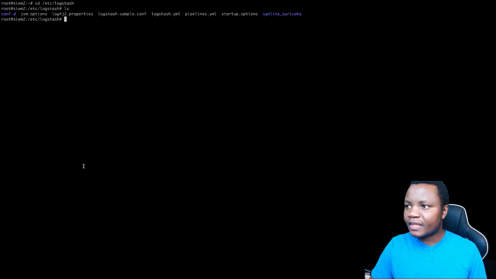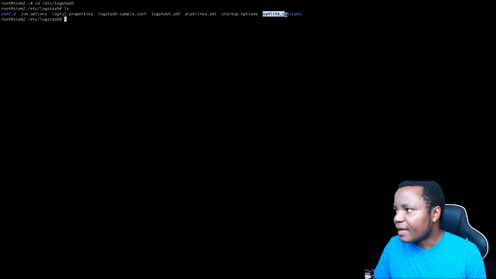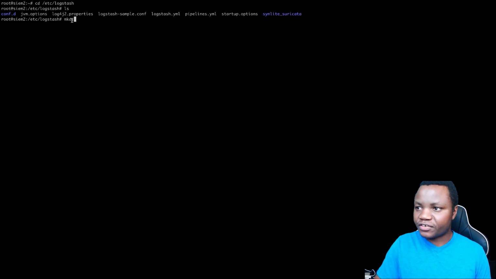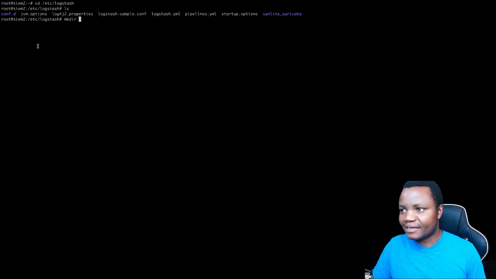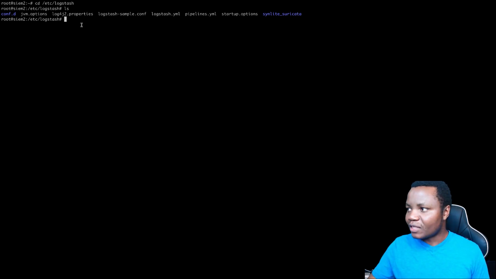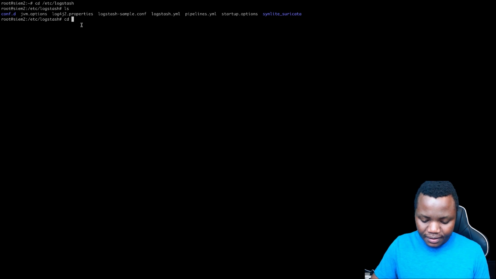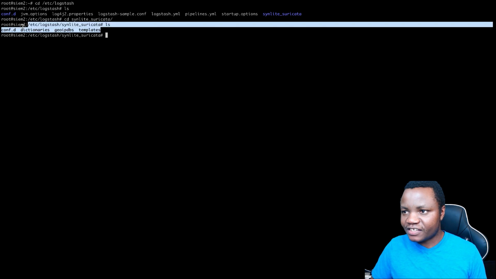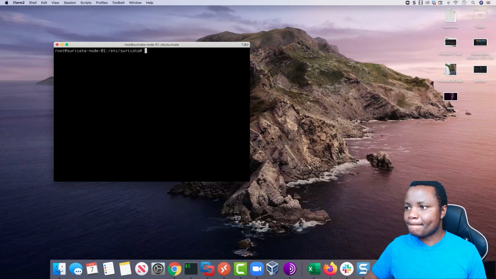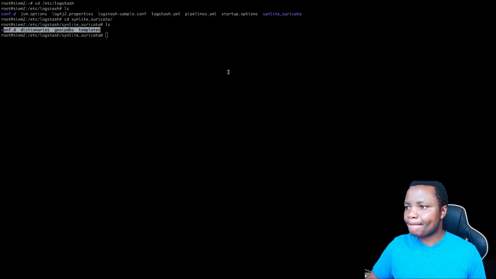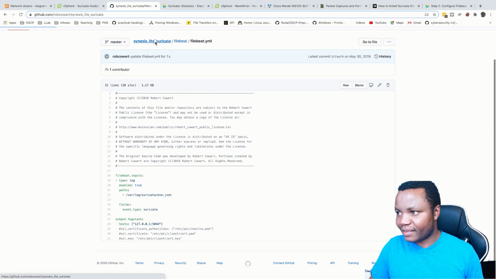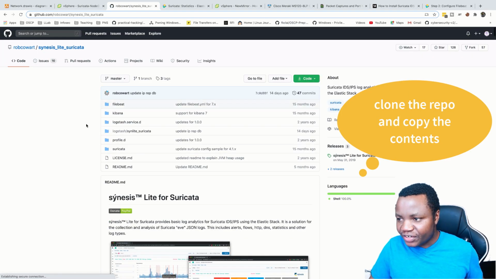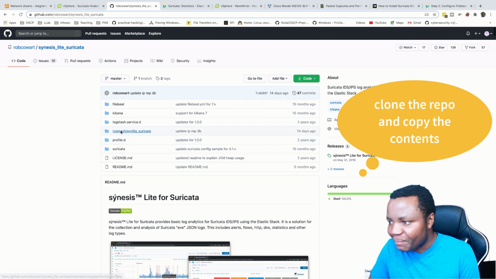ls. So in here, what I want you to do is, you see this Suricata, Synlight Suricata. So make that directory, and name it this. And once you make that directory, you need to make sure that the contents in here, you get from, let me show you. This is where we get this specific. So you need to make sure that the directory that I just showed you matches this one.